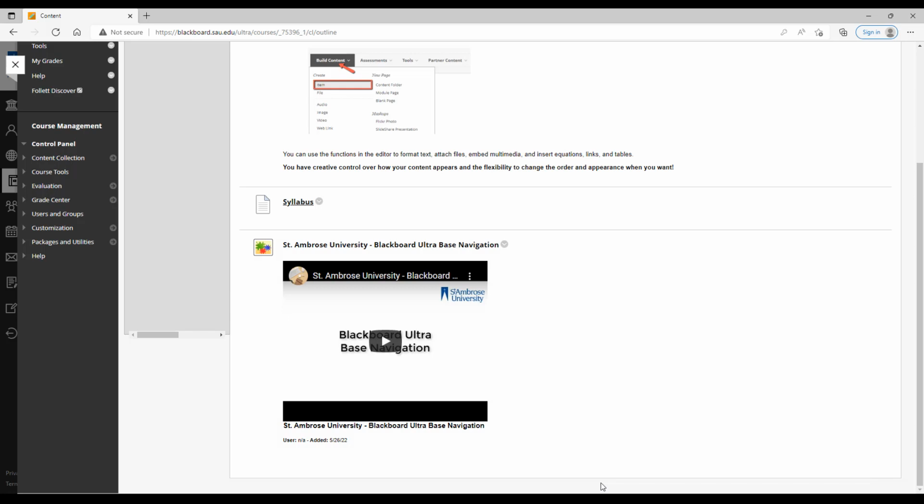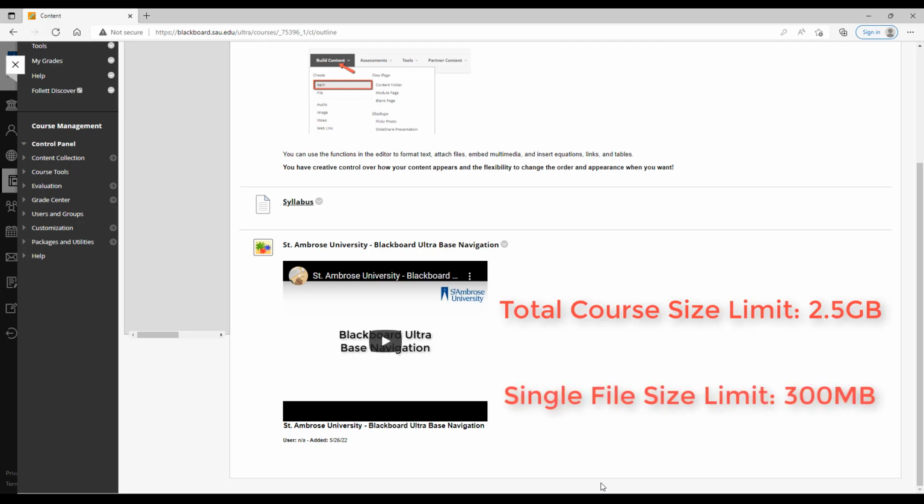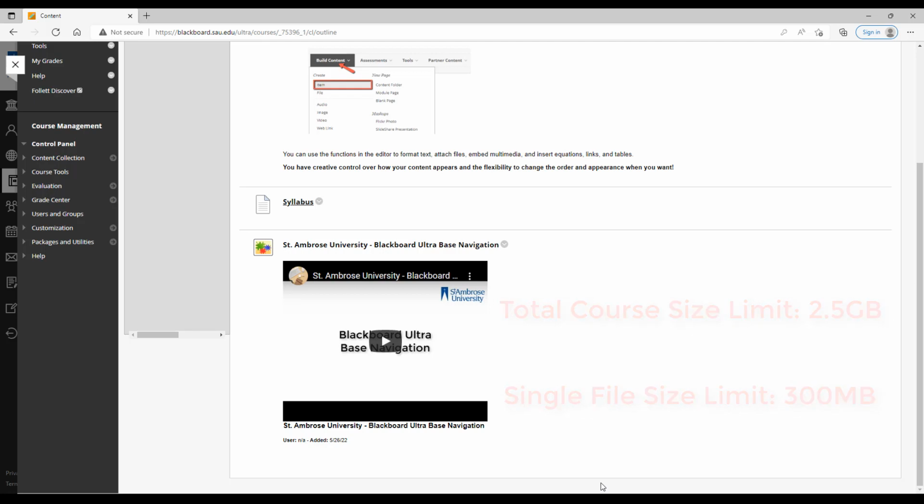When uploading files to your course, it's important to remember that each Blackboard course has a total size limit of 2.5 gigabytes, and each course also has a single file size limit of 300 megabytes. Which means Blackboard will not allow you to upload a file larger than 300 megabytes.